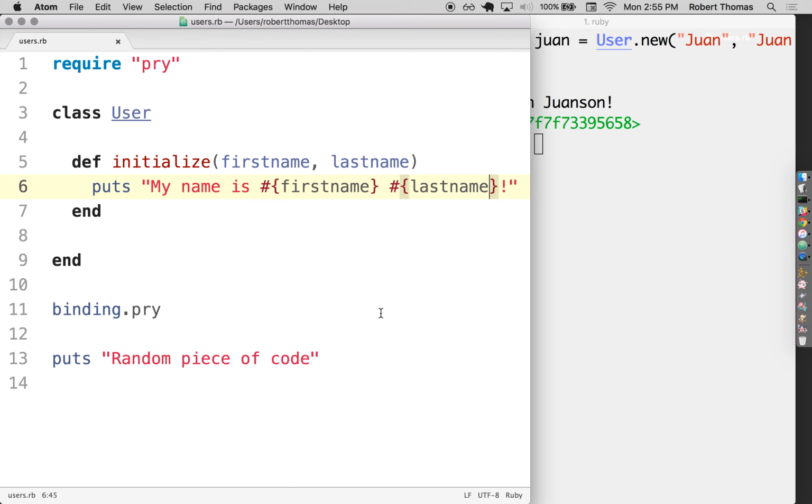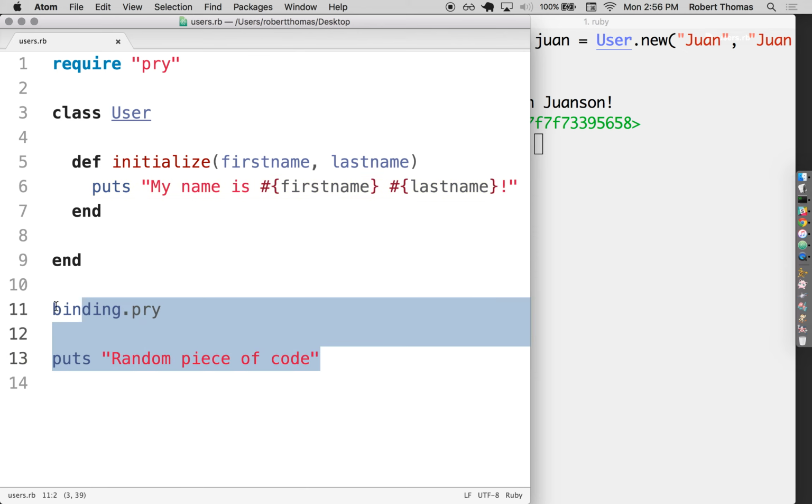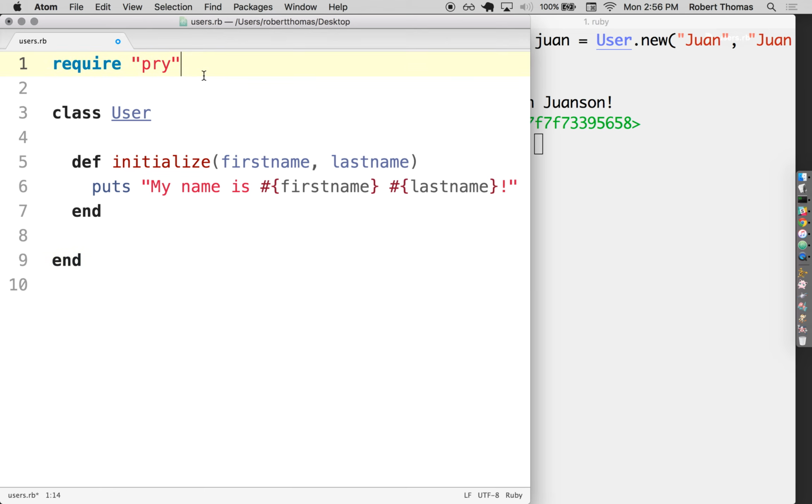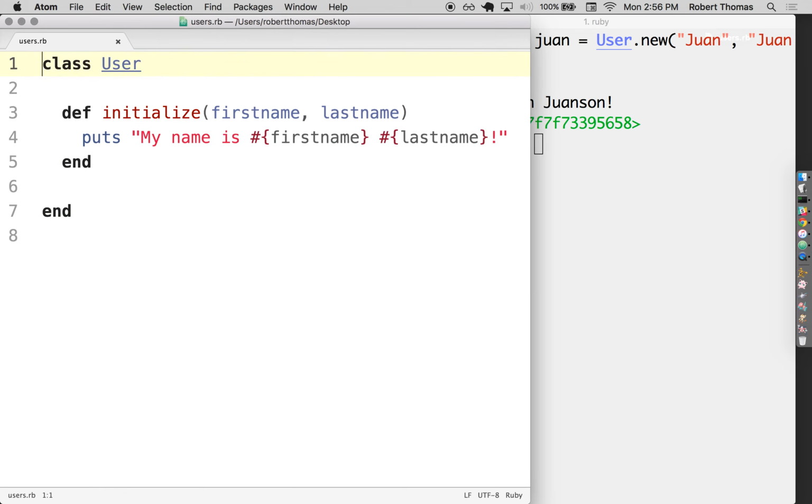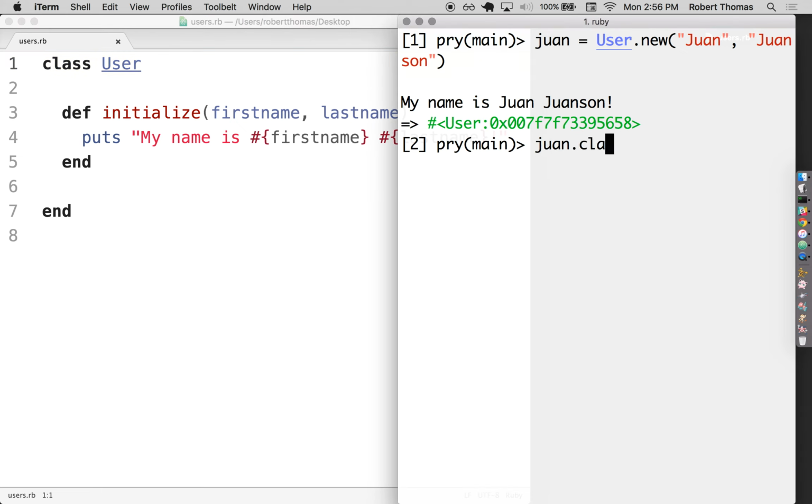So questions so far. I feel like so far this looks a lot better than JavaScript. Or at least, I don't know, to my mind it makes a lot more sense than JavaScript. The only thing that's weird is that initialize happens when you do .new. But if you think about what initialize means, like create a new instance of something, that's exactly what's going on here. If I check Juan and his class, he's still a user.